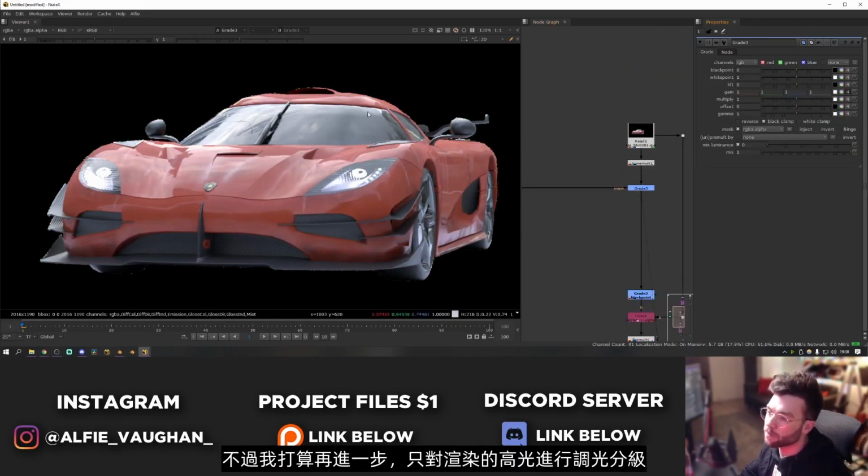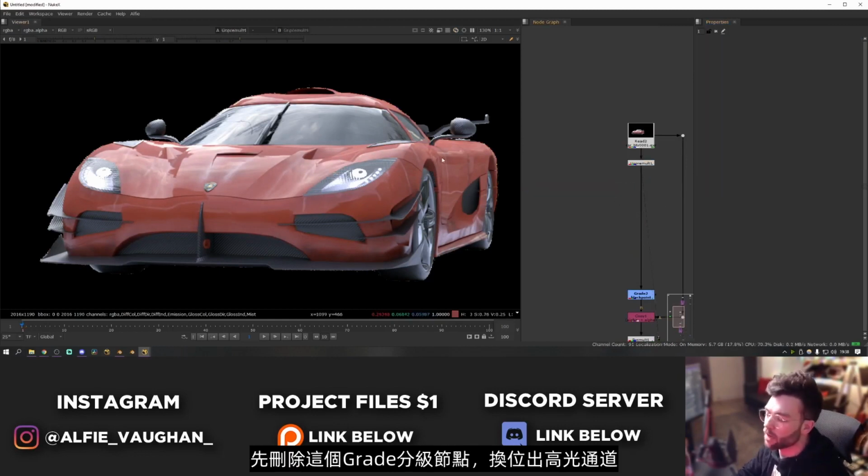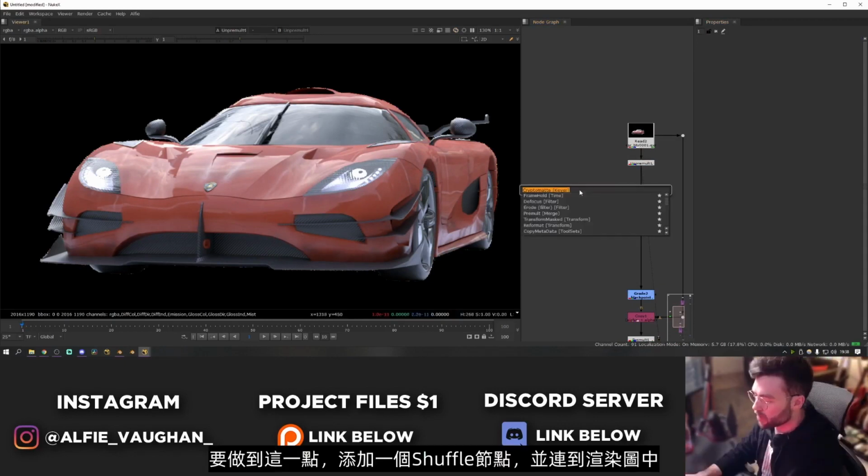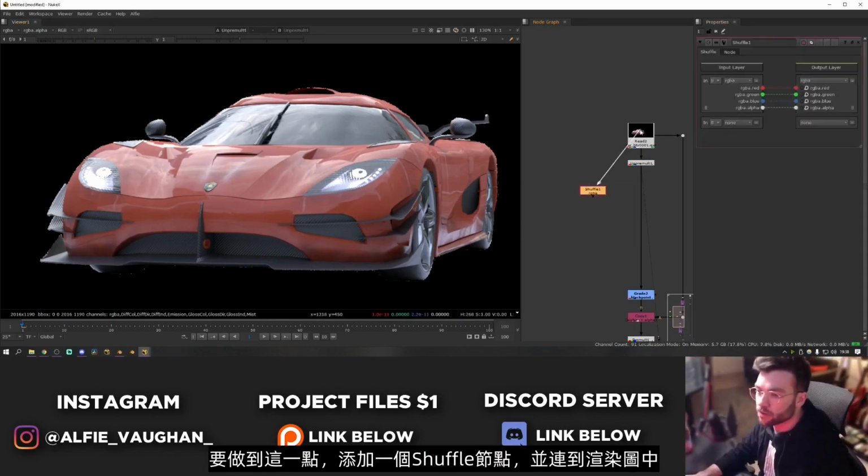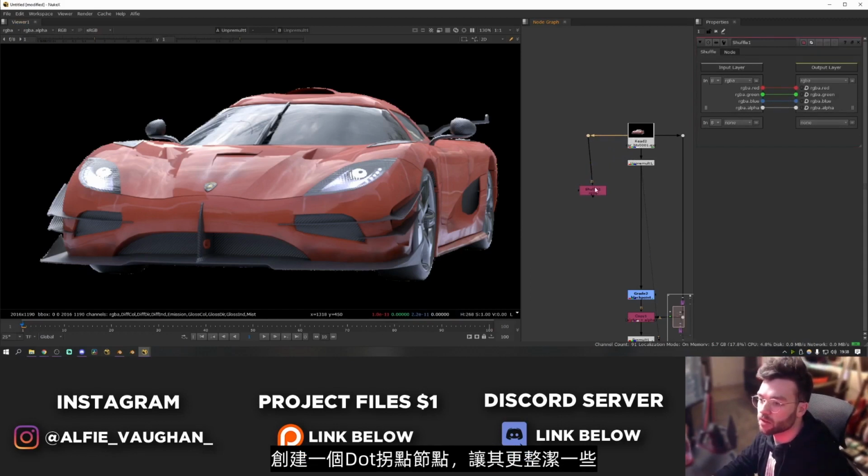I'm going to take it one step further by only grading the specular pass of the render. So I'm going to delete this grade node, and what I want to do is shuffle out just the specular pass, which is all of the reflections. To do this, add a shuffle node, plug it into the render. I'm going to create a point just to make it a bit neater.